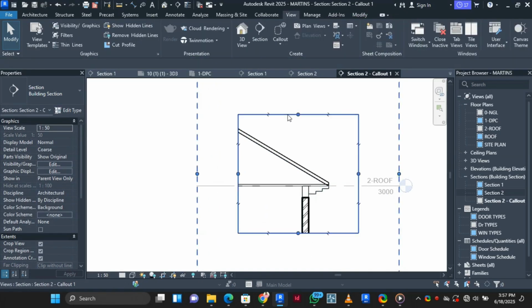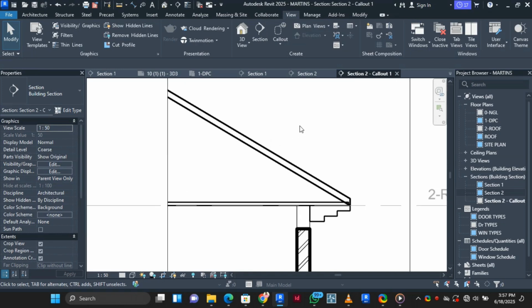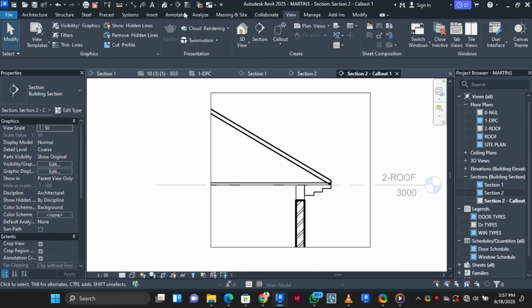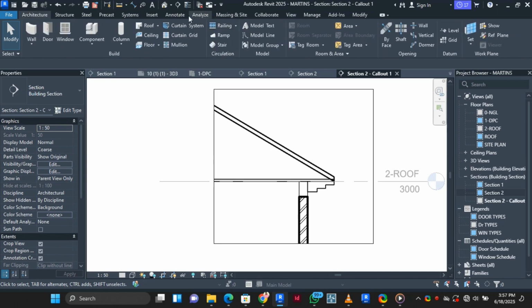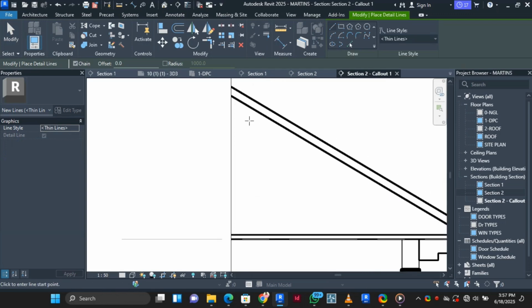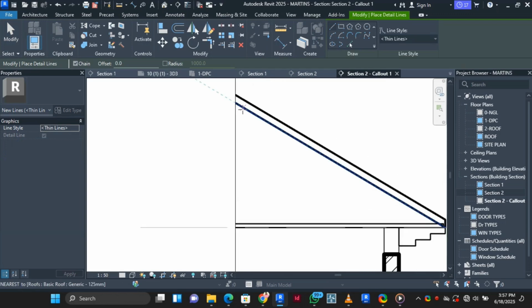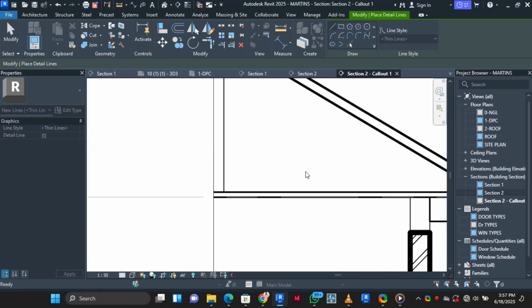Let's go with this. So we're still going to be drawing the struts and the brace using detail line. Let's go to Annotate. I'll be offsetting by 1000, by 1 meter.